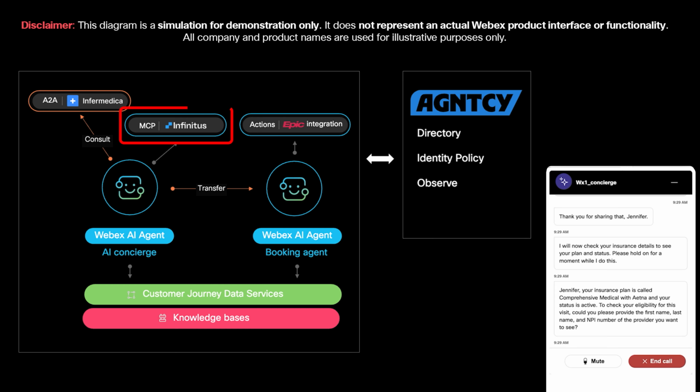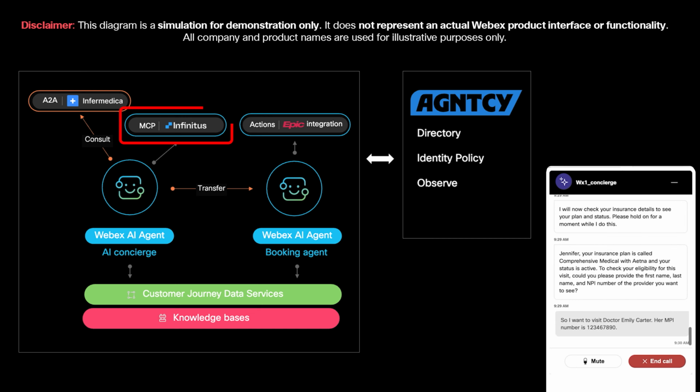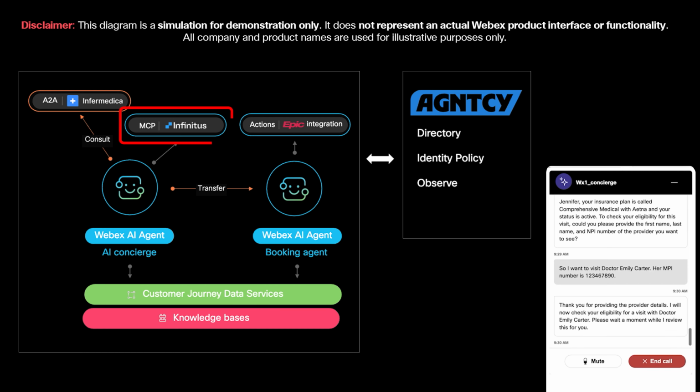To check your eligibility for this visit, could you please provide the first name, last name, and NPI number of the provider you want to see? So I want to visit Dr. Emily Carter. Her NPI number is 123467890. Thank you for providing the provider details.